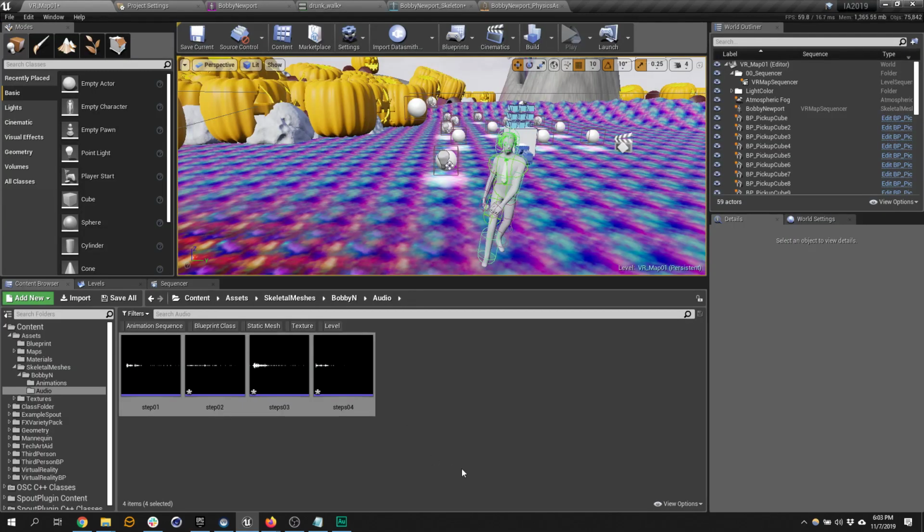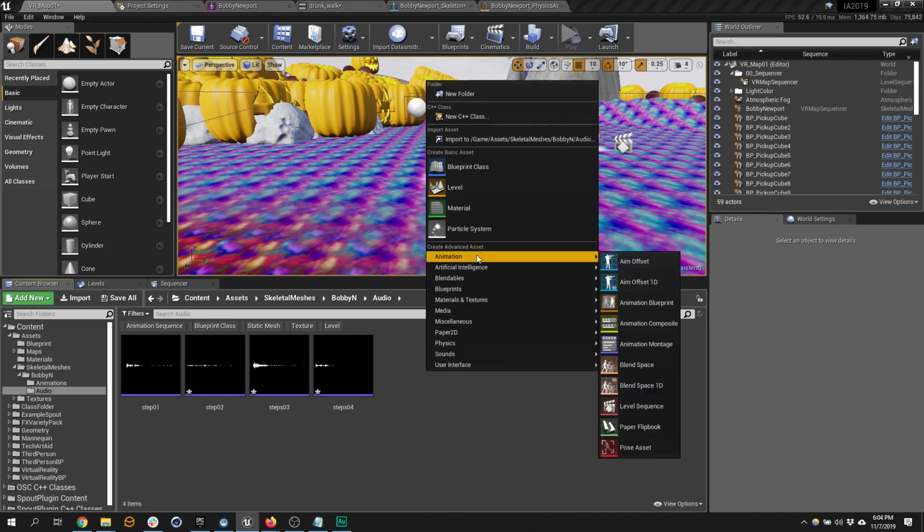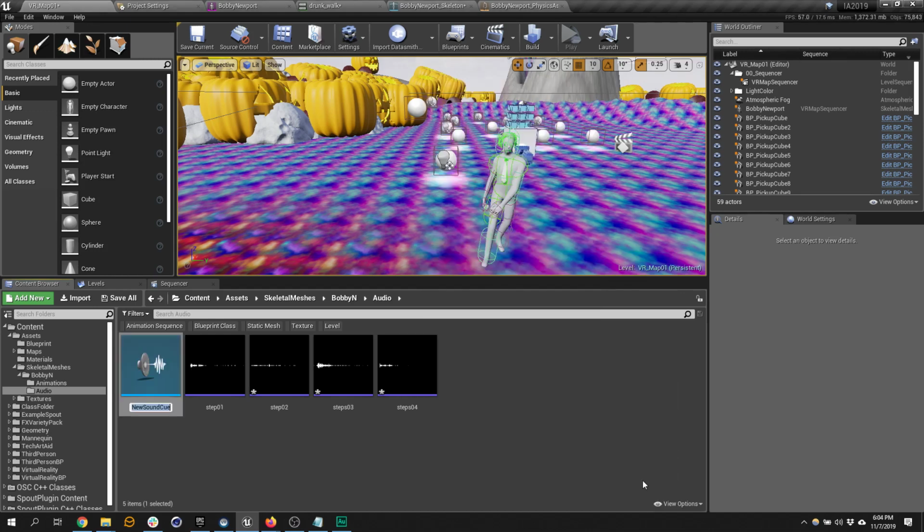And just like we have a node-based material editor for our textures, in the same way we have node-based programming control with our blueprints, there is a node-based way of designing soundscapes, and it's called an audio cue. I'm going to make a new audio cue underneath sounds, audio cue, and we'll just call it audio steps.